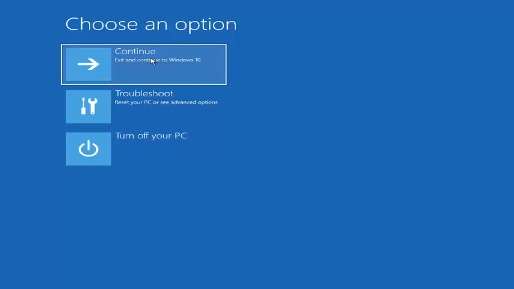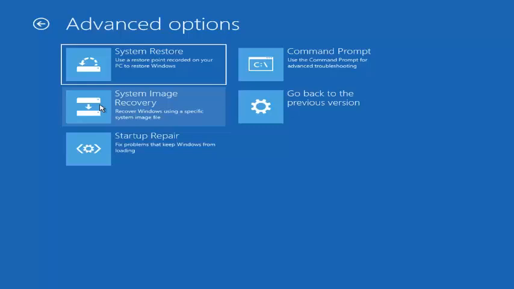It's the same utility, except this is not booting off of your potentially corrupt hard drive. So that's one reason why I like using this tool, because it's kind of separate from your main operating system. So underneath choose an option, I'm going to left click on the troubleshoot tile, reset your PC, or see advanced options. So you want to left click on that.